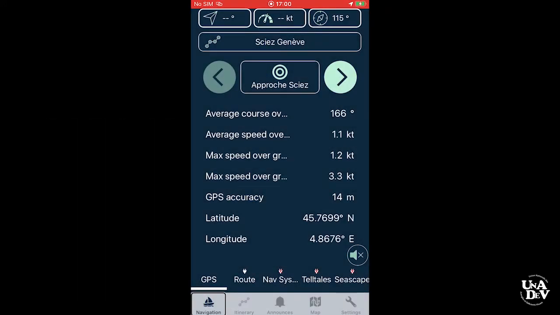Hi everybody! The aim of this short video is to explain how Sara Navigation menus work, particularly to VoiceOver users. When you start the application, it opens onto the navigation page. This page displays real-time useful information for the skipper. There are 5 tabs at the bottom of the page, from left to right.